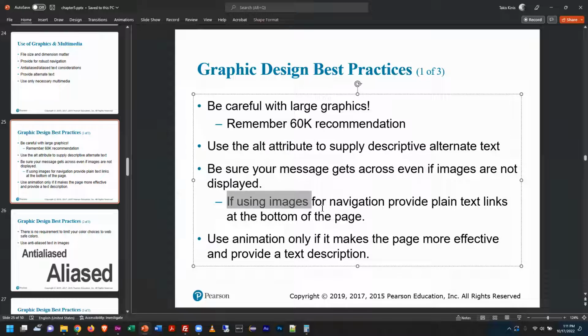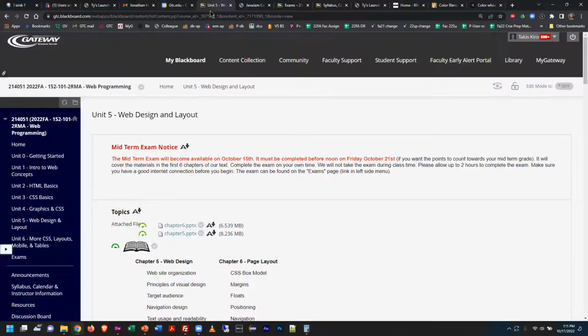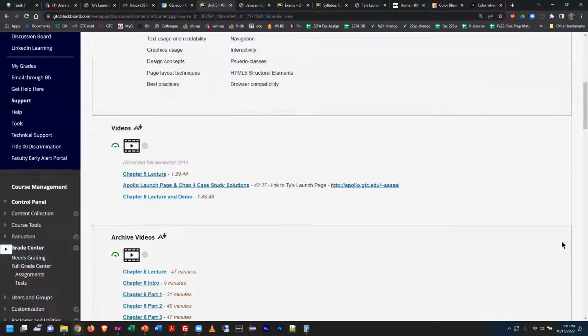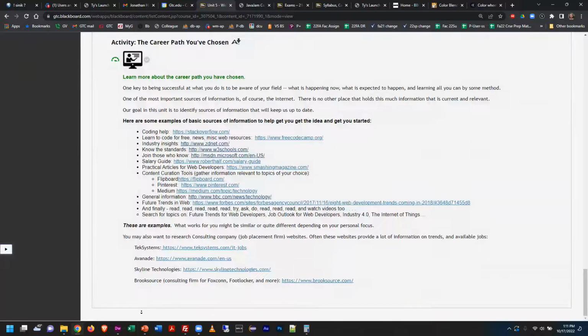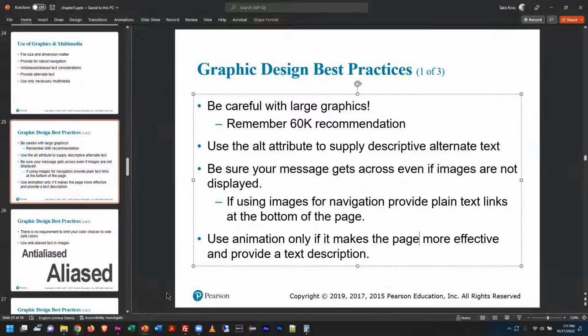And then they have this tip here: if you're using images for navigation, provide text links at the bottom of the page. This is more of an old school technique. Look at Blackboard as an example, with its left side menu of lots of menu items. In the old days, if we were making this navigation out of images, then at the very bottom of the page we would have a list of all the links to all the pages in text. Why? Because sometimes the images in the sidebar don't load, and you want people to have a way to navigate around your web page.